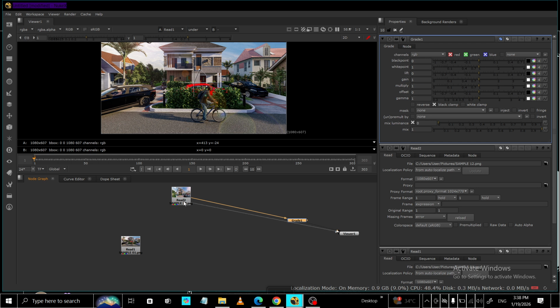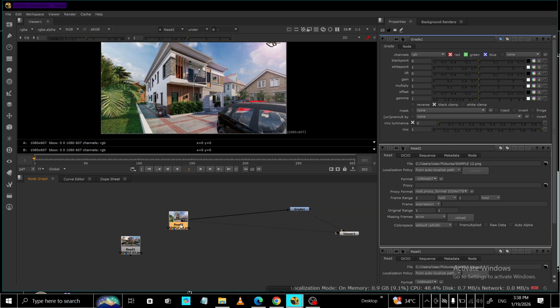Think of black point and white point as anchors for the darkest and brightest parts of the image. As you move them, keep an eye on the viewer. Aim for a similar depth of blacks and brightness of whites to what you see in the reference. Small moves go a long way, so adjust gradually.